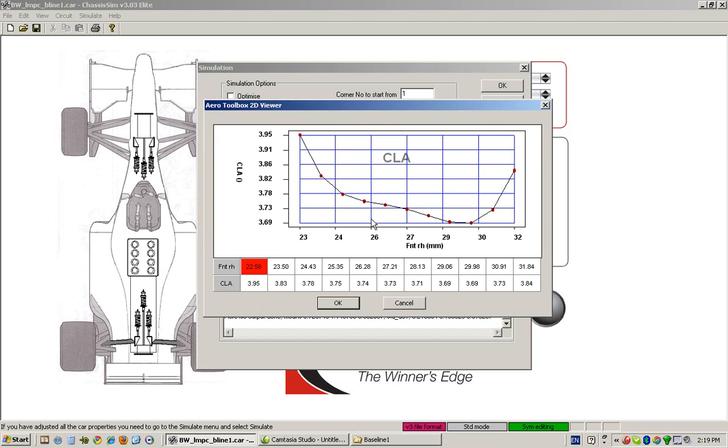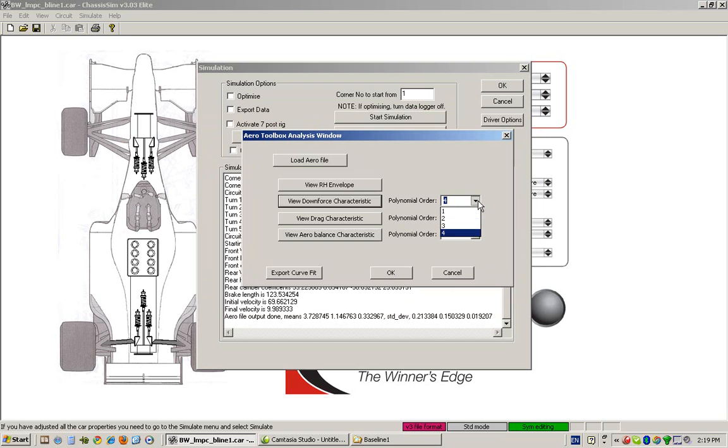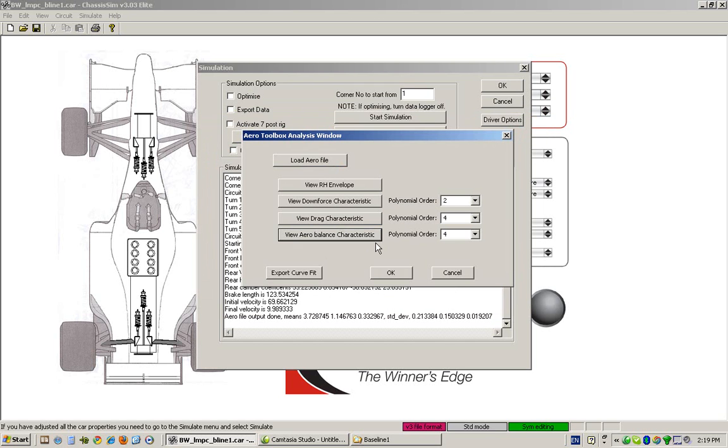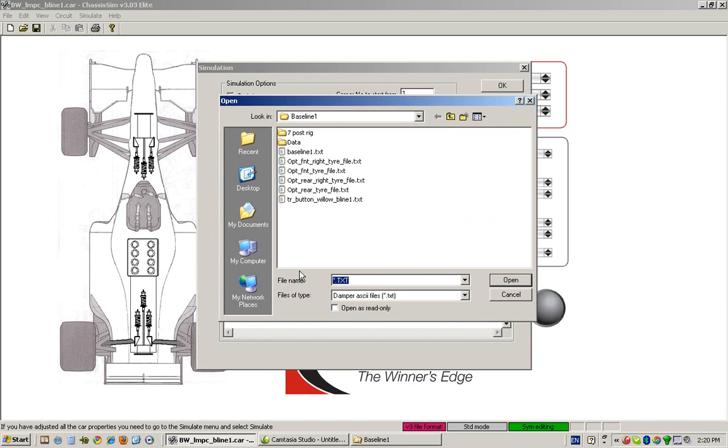The next is the downforce characteristic, and as you can see, it does a fourth-order fit of our downforce information. Now, if that's a little bit spurious, we can always go to a second order fit, and that does a second order fit. It's exactly the same situation for drag and for aero balance. What's more, we can also play around with these various curve fits. And if we're happy with that, we can export it to a file of our choice.